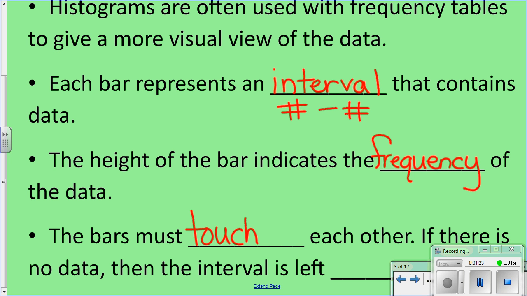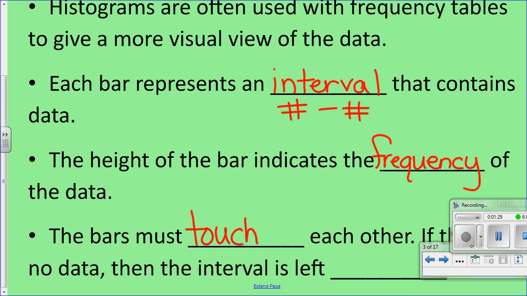If there is no data, then the interval is left empty, or blank, or alone, but there's nothing there. You don't put something there because of the statement that says the bars have to touch each other. If there isn't anything there, you don't draw a bar.